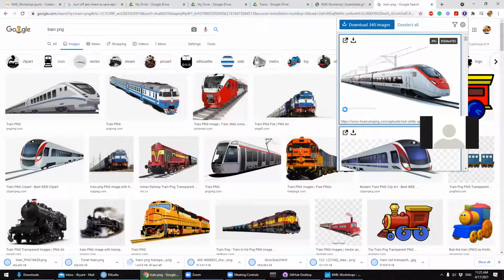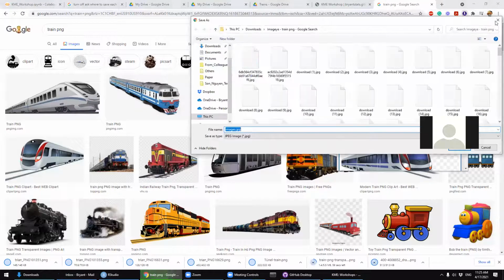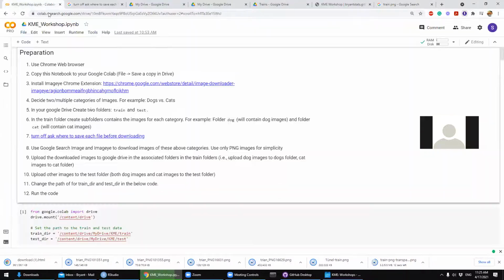I think I missed it. Once we download the extension, I think I've done that part. Where do we go to actually use it to download the images? So just click here, this icon here. You see the icon here? Just click the icon.